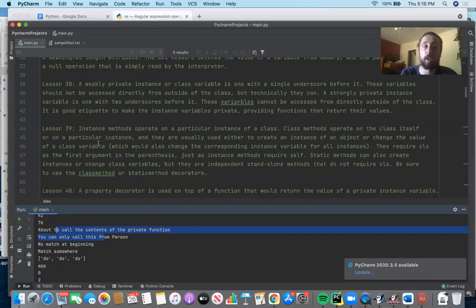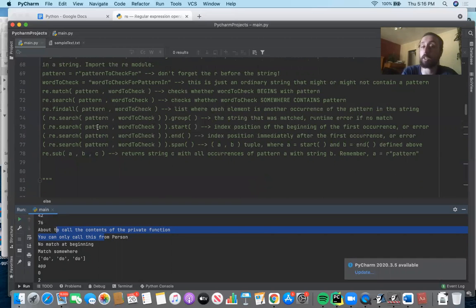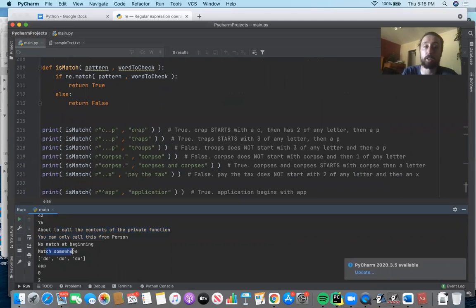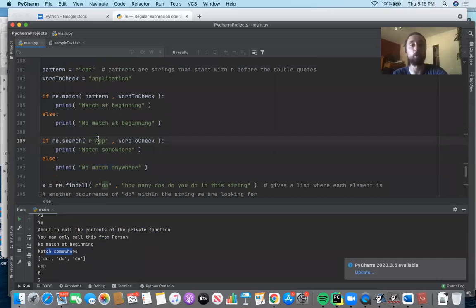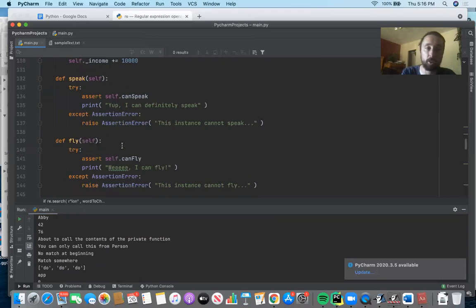Okay, so we can scroll back up. Remember, re.match is to see if the string starts with the pattern, but re.search is to just see more generally if the word to check somewhere contains the pattern. So certainly if re.match is true, then re.search is also true. But just because re.search is true doesn't mean that re.match is true. So here it says match somewhere. That's the second thing that we printed, because app does exist somewhere within application, right? And that is at the beginning, but it would have worked the same way if you had said ion here, right? Ion is at the very end of the word. So now if you run it, it's still going to say match somewhere. You can see that on the console. Okay, so hopefully that's clear to you.